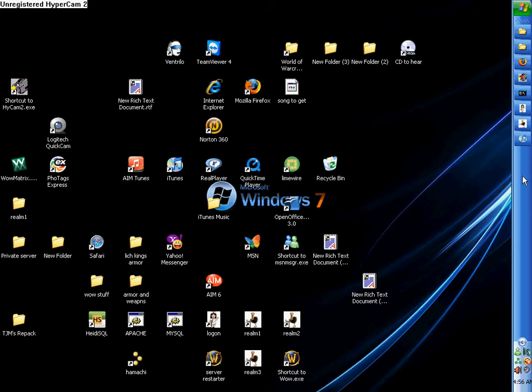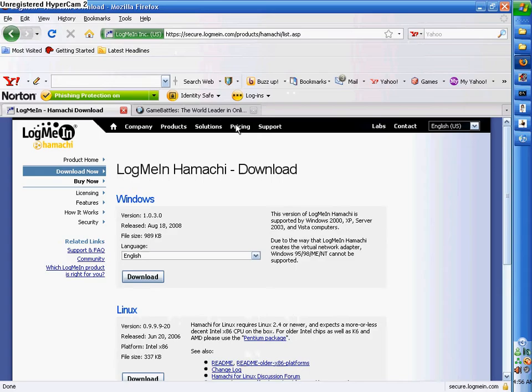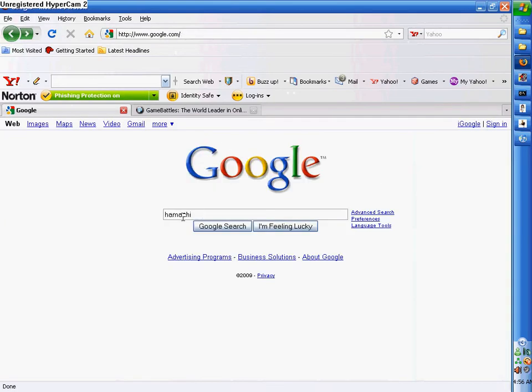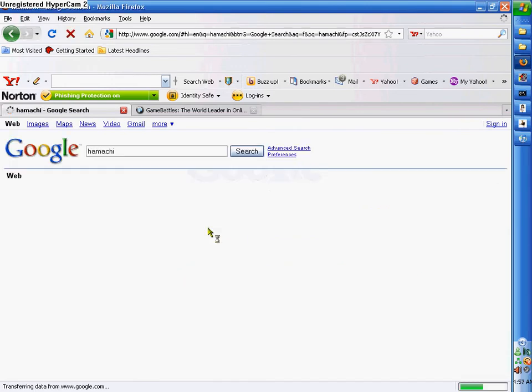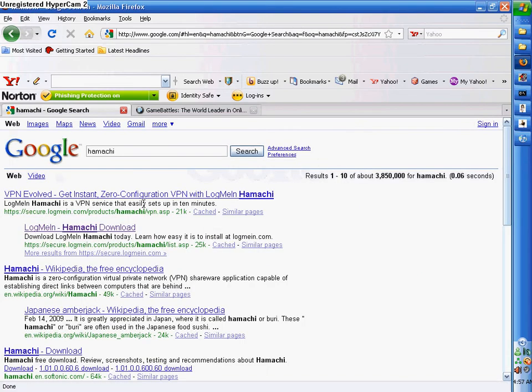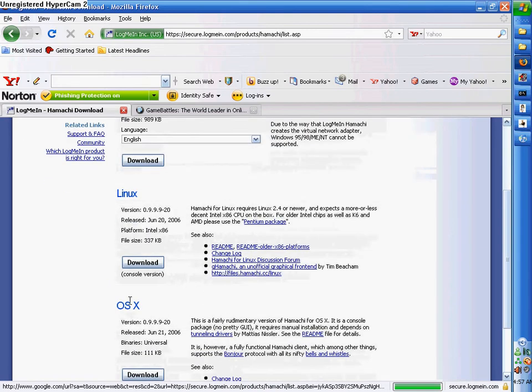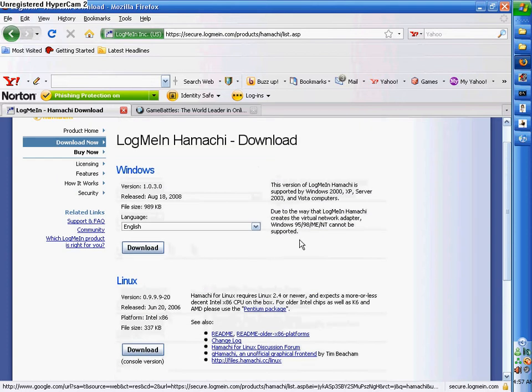Okay, first of all, to make it public you have to have Hamachi, so go ahead and go to google.com and then type in Hamachi. Now type in search, and it's the second. You don't want the first one, that's not the right one. Go to the second one down. Now find the one you want to download for: Windows, Linux, or OS X. I got Windows, so I downloaded it for Windows.